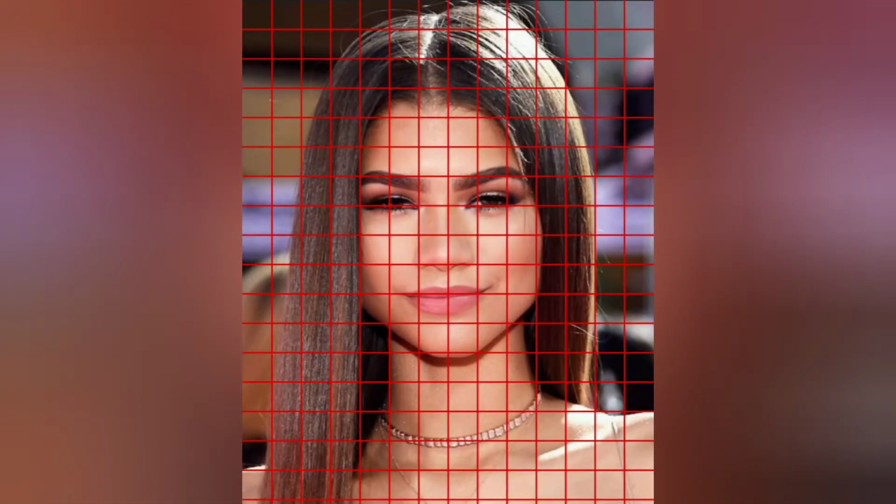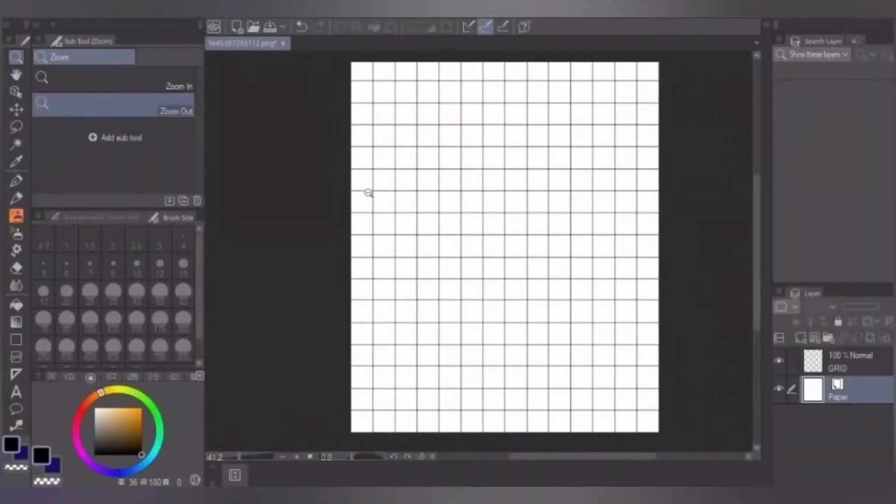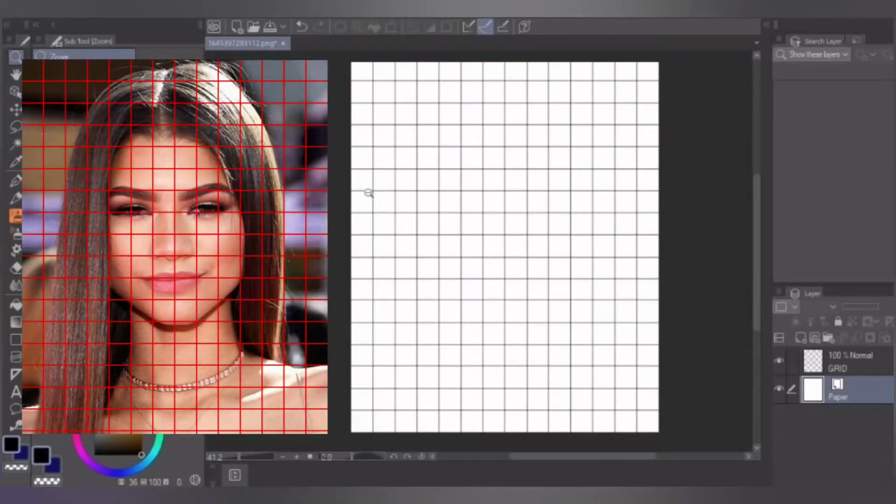First, we will add a grid over our reference photo. Then, we will add a grid over our digital canvas. Make sure that your reference photo and digital canvas are the same size. That way, the grid will come out to be the same on the canvas as it is on the photo.